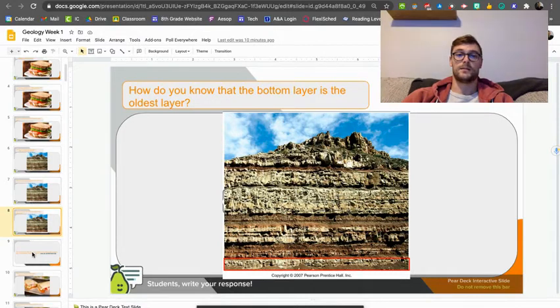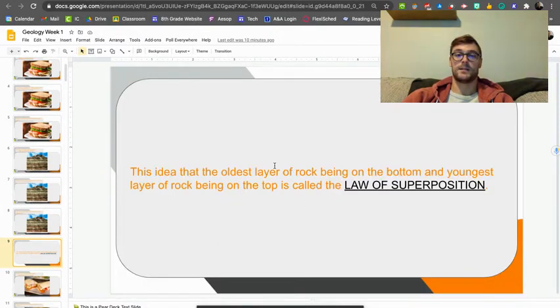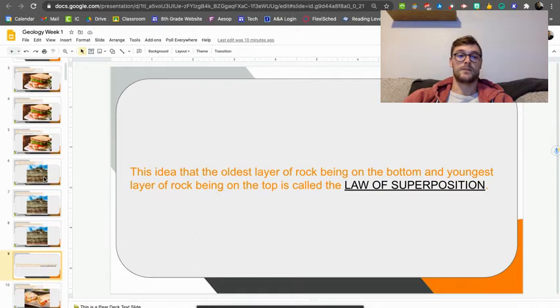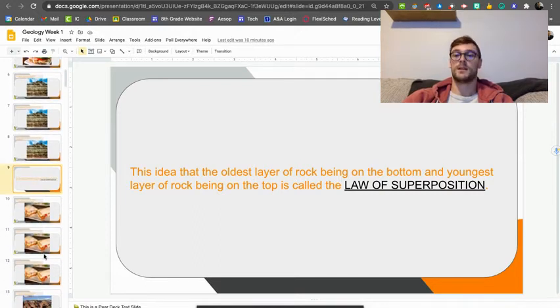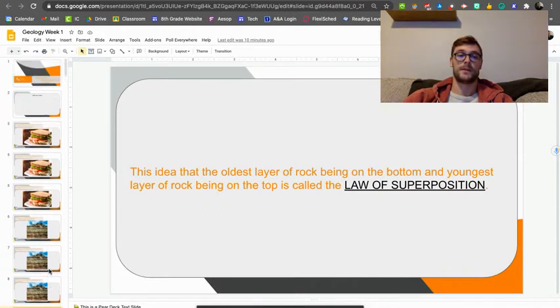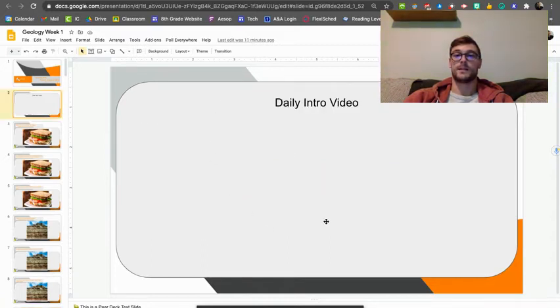That would be the law of superposition, the idea that the oldest layer of rock is on the bottom and the youngest layer of rock is on the top. So that would be the first one. There's another law that you'll look at for the second one, but I'll let you work on that on your own. Right after here is where the daily intro video is going to go once I'm done, and I'll post it.